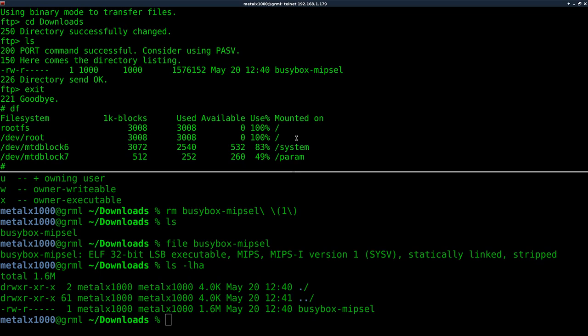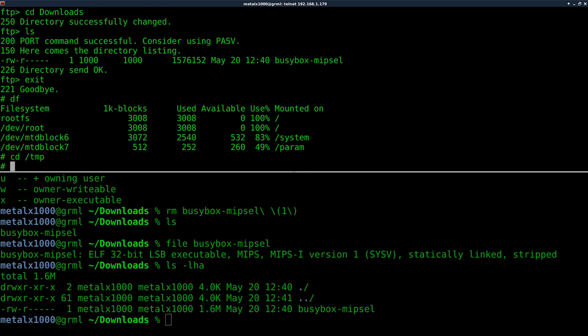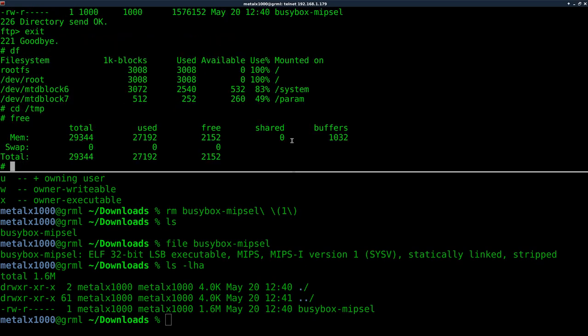But we have these physical storage units, but we also have our RAM. And if we move into our temp directory, the temp directory is running in RAM. Well, how much RAM do we have? I can type in the free command, and right here it tells me there's approximately 30 megabytes of RAM, and free, I have right now over 2 megabytes.